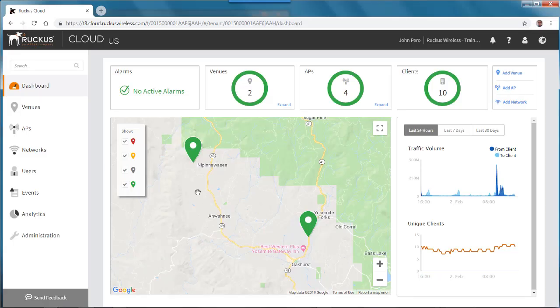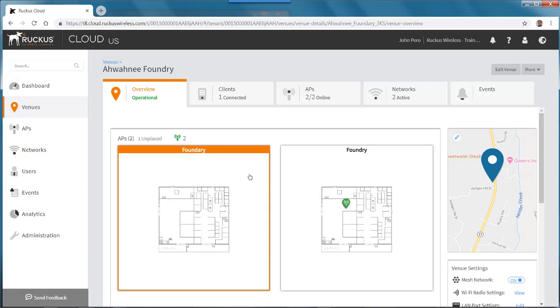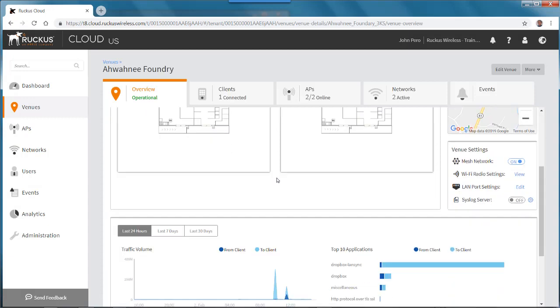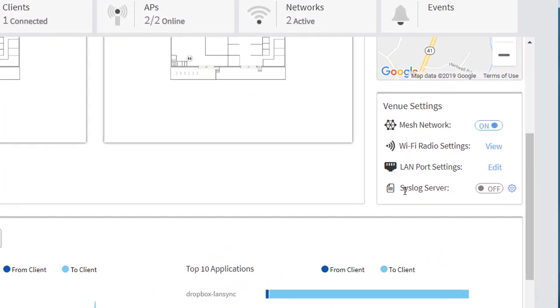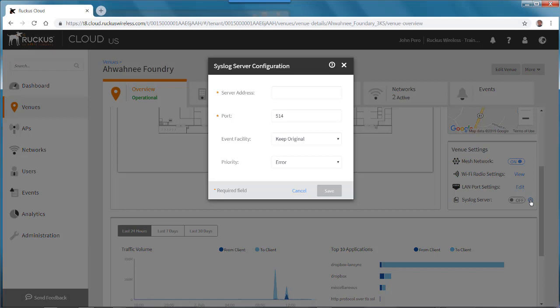So in order to enable Syslog, the first thing we would do is go to the venues, and I'm going to select one of my venue menus. And if you scroll down to the lower right-hand corner, you'll see the Syslog server. You'll notice in this case that it is off. If I click on the gear, I would give the Syslog server address, and I'll put in an IP address here. So that would be the server address of your Syslog server.